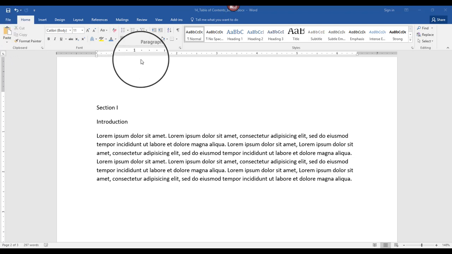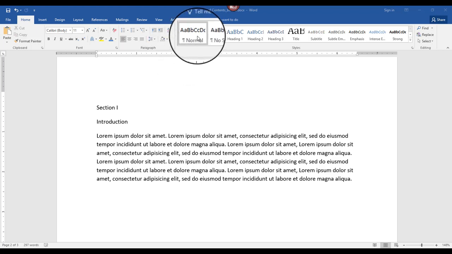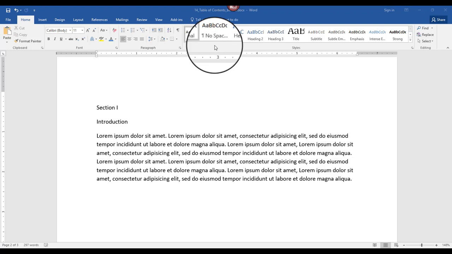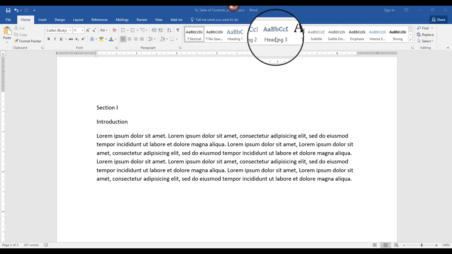Now, if you don't change a thing while you're typing in Word, it will go ahead and use the normal style, and the font and the size, etc. are already preset as defaults in your Word document. Also the case in all the other styles, including heading 1, 2, and 3, which are included in the automatic table of contents styles that we're going to select today.